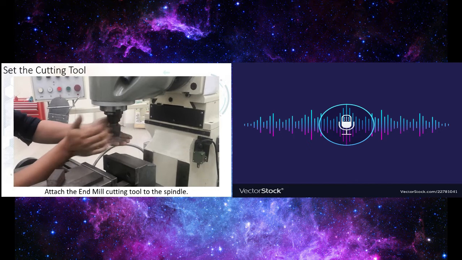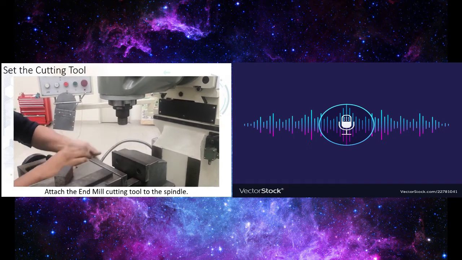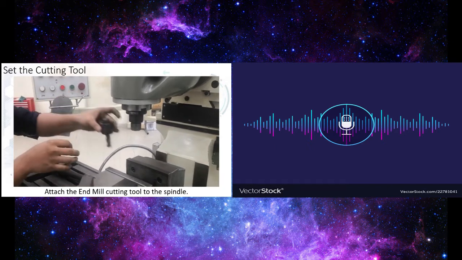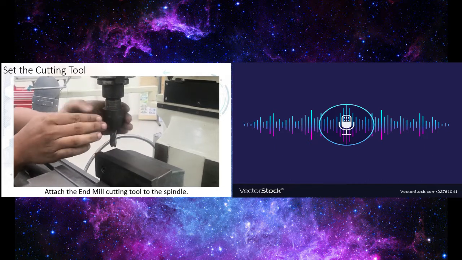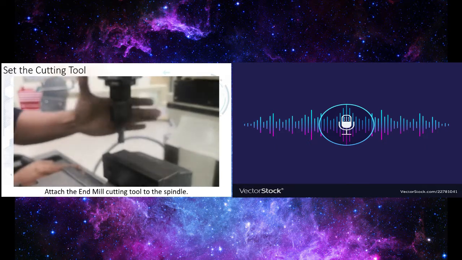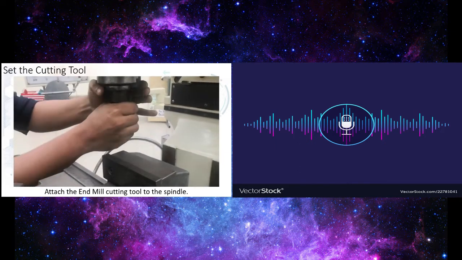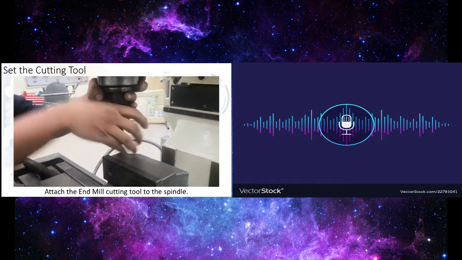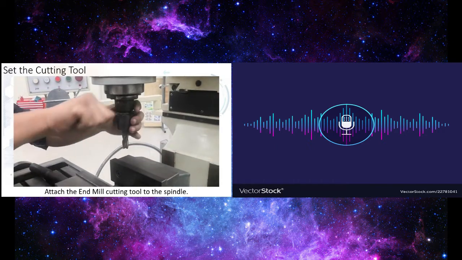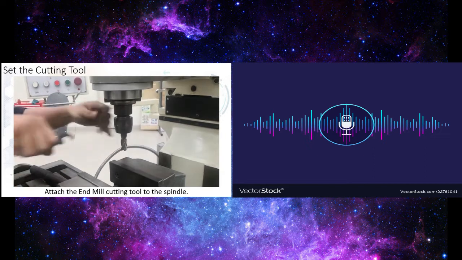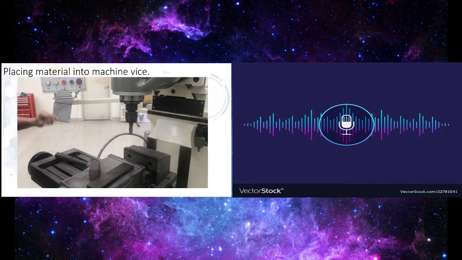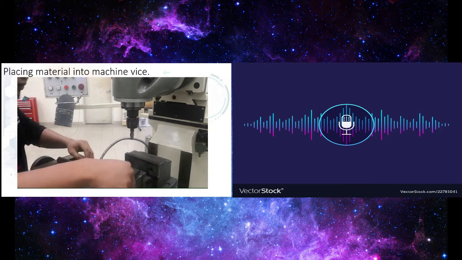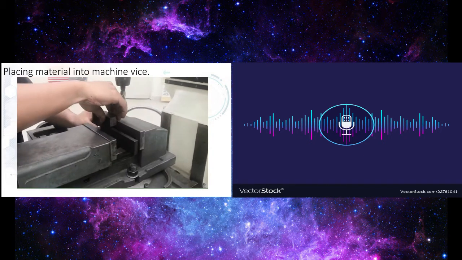And then we will set the cutting tool, where we will attach the end of the mill cutting tool to the spindle, like in this workshop video. Make sure it is attached tightly, so it will not get loosened during the process. And after that, we will place the material into the machine vise.